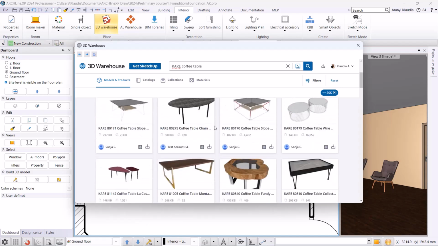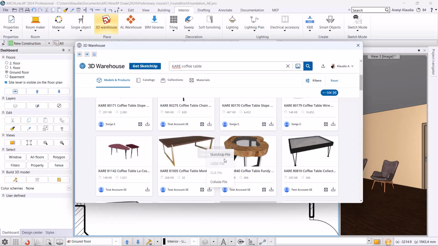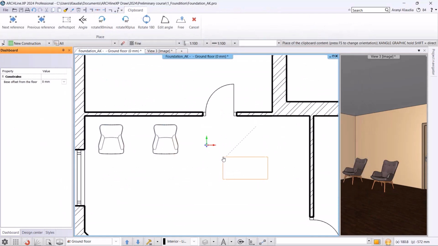Let's choose one, and download it. We will need the SketchUp file. I place it on the floor plan.